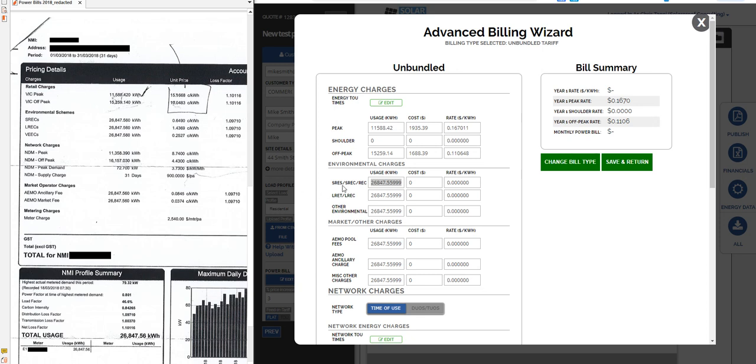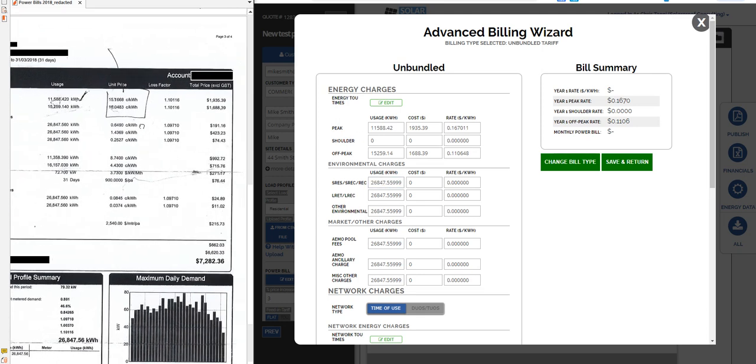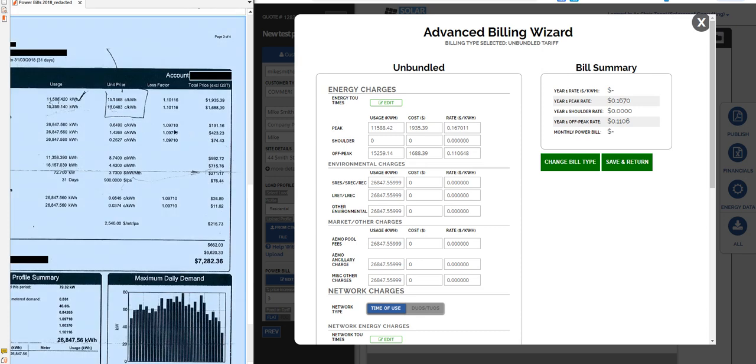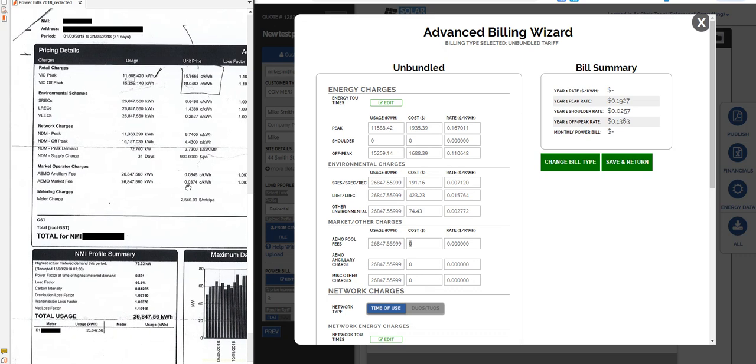So we just do the same thing as we did above, except we don't have to fill in the usage anymore because it's calculated for us. So we just go over here, we've got SRES is the first one, then LGC or LREC is that one, and then there's a VEET charge which we can put in others. So I'll just go ahead and do that. 191.16, 423.23, 74.43.